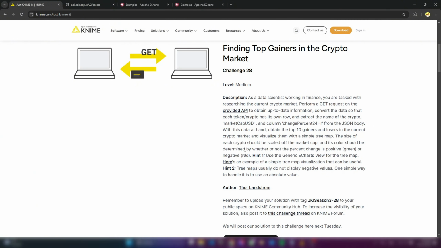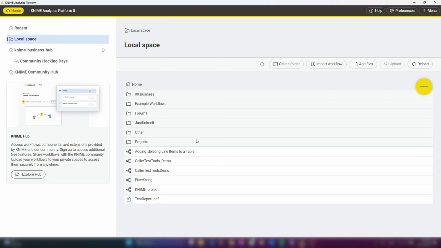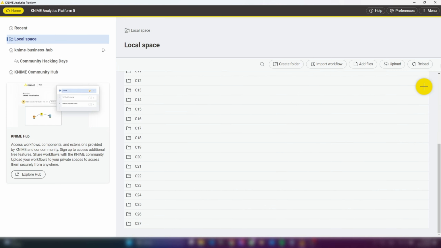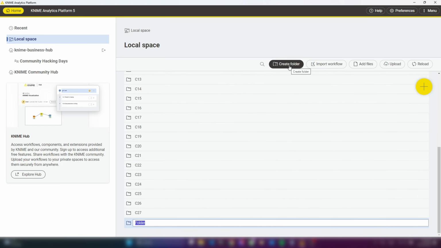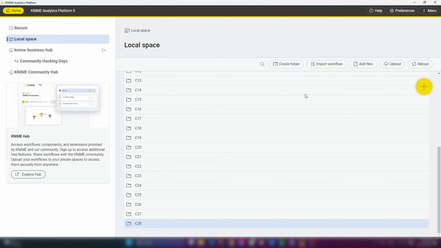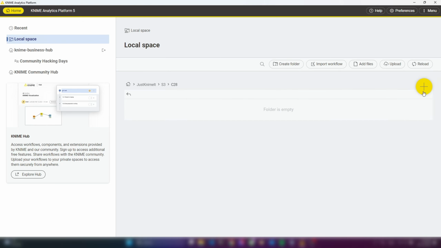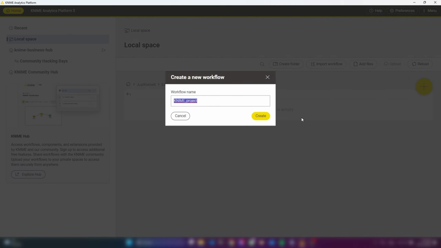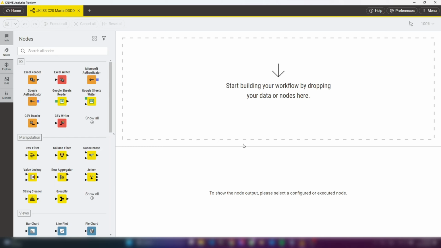Okay, so let's then navigate to KNIME. And to start with, I just go in my local space to my folder and create a new one for challenge 28. And inside that, a workflow named JKI, season 3, challenge 28, and then my forum username. That's how I like to do that.